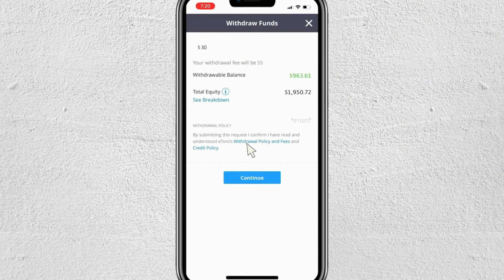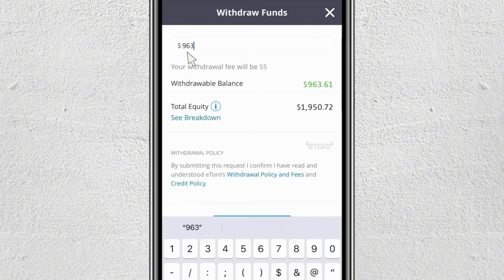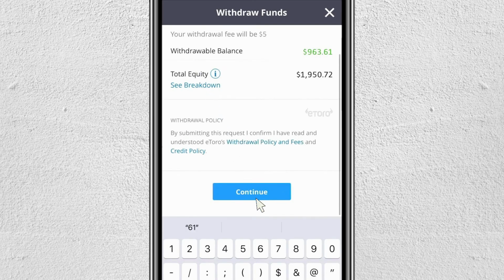So once you do that, you can see here the withdrawable balance. So this is the maximum amount that I can withdraw, which is $963.61. So you just have to type in the amount at the top of how much money you're going to withdraw. So in my case, I'll just withdraw $961.61 and then just click on the continue at the bottom.